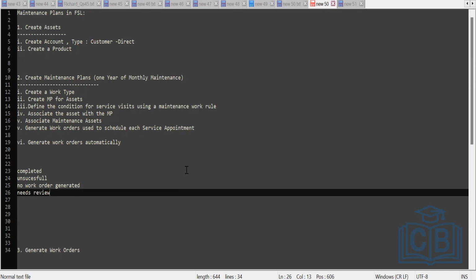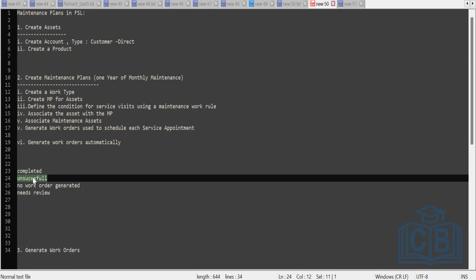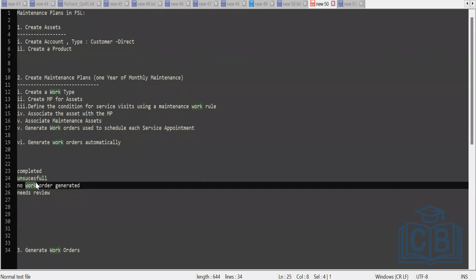Completed indicates that the work orders were created successfully, which happened in my case. Unsuccessful indicates that a work order was not generated due to a possible unexpected error. No work order generated indicates that based on the configuration, no work order was supposed to be created. So no action is required, but you need to change your configurations. There's some flaw in your configurations, and that's why no work orders were supposed to be created.